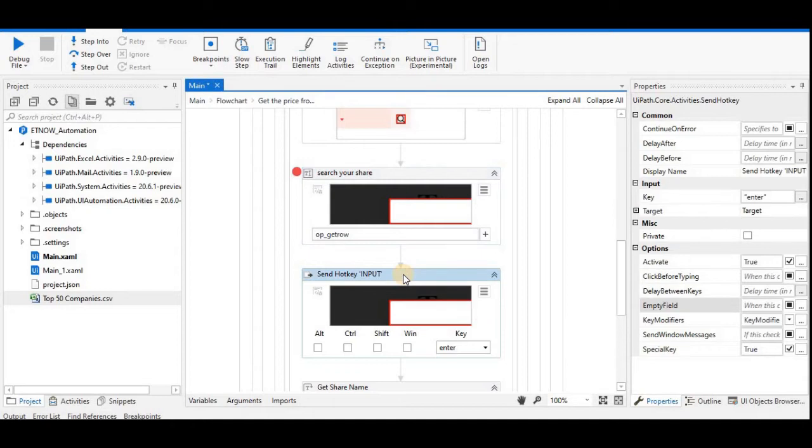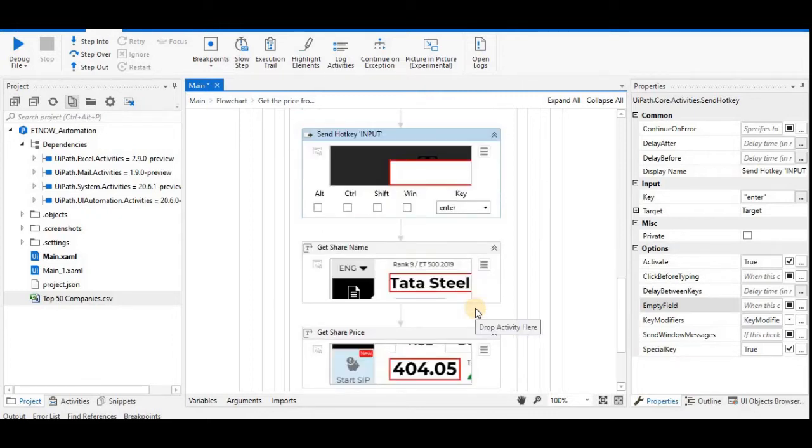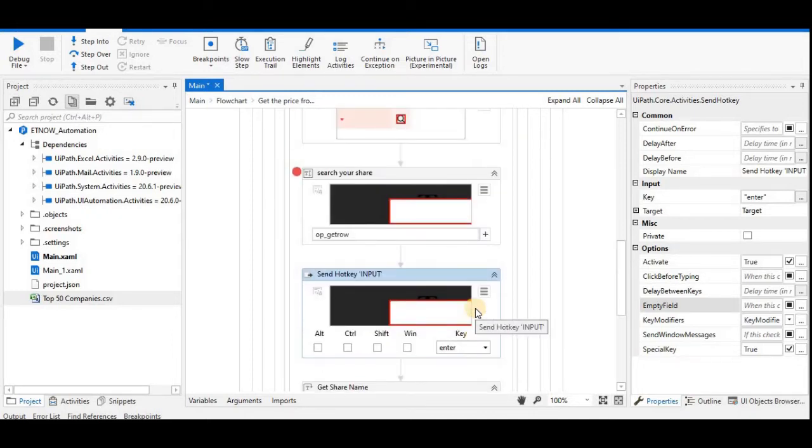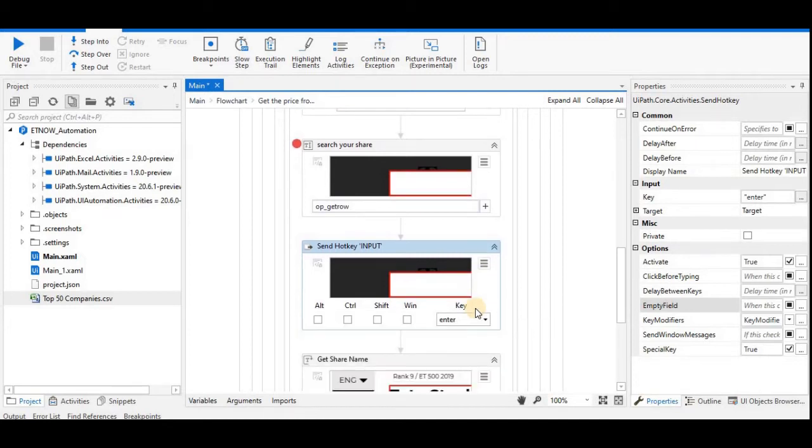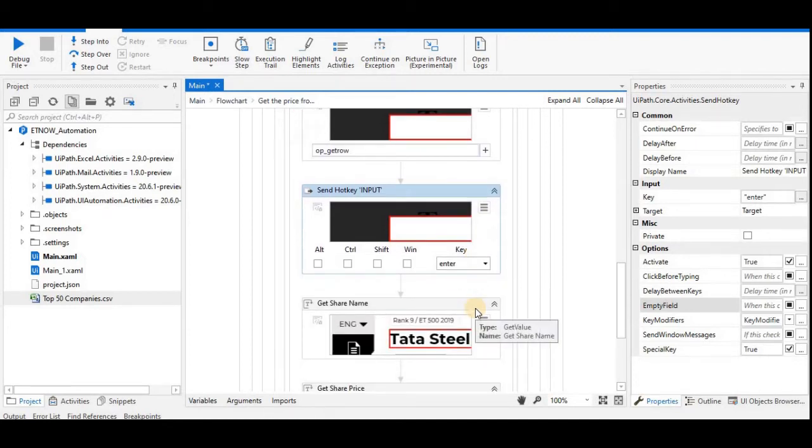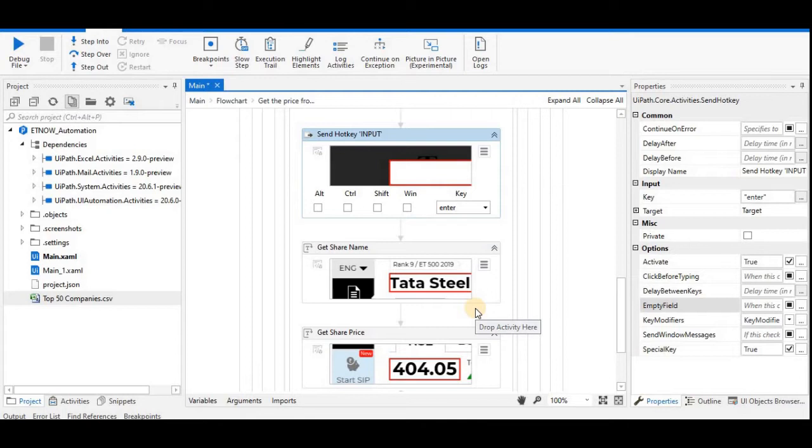For send hotkeys, what changes can we make? Click before typing, no. Delay between keys, I'm not setting right now. Let's hope this works. What we have done so far is that we have not yet reached till here.